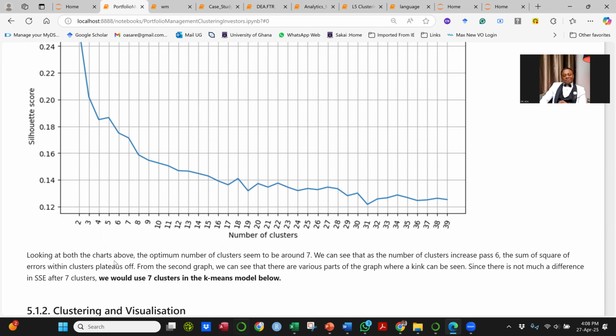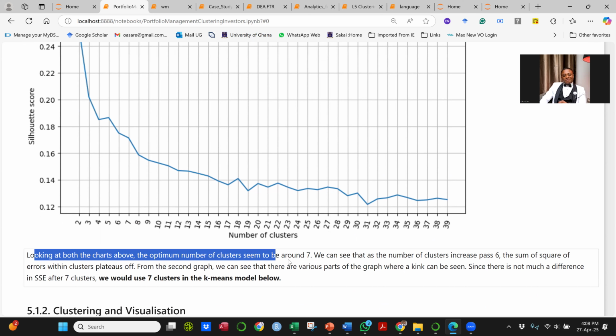So I've put a note here that looking at both charts, the optimum number of clusters seems to be around 7. There's no specific number, but it makes sense to be around a certain figure. So if somebody chooses 7 and another chooses 6, it's cool. But it's dangerous for a person to choose 99 out of almost 4,000 investors.